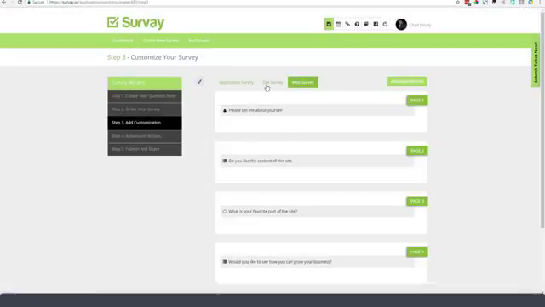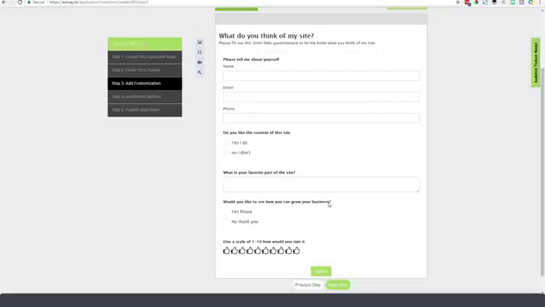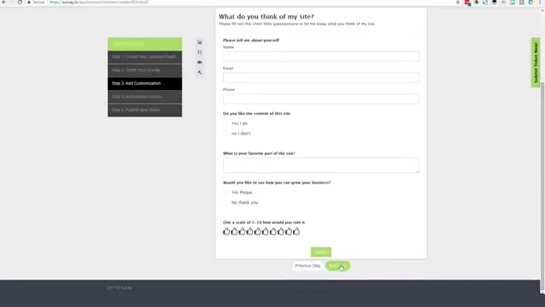So now when somebody fills out this application or one of these surveys, if they answer that one question, remember this question right here, would you like to see how you can grow your business? If they say no, thank you, they're going to go to my website. If they say yes, please, they're going to go to an appointment form. So we're going to click next step.